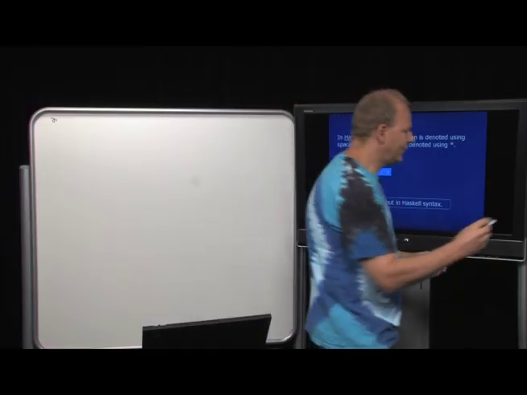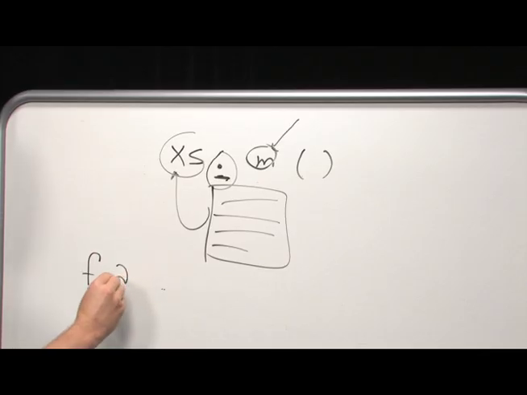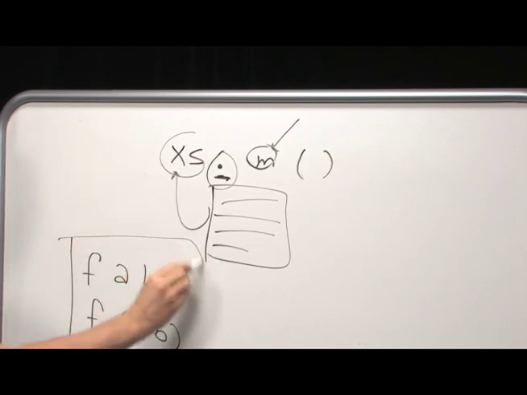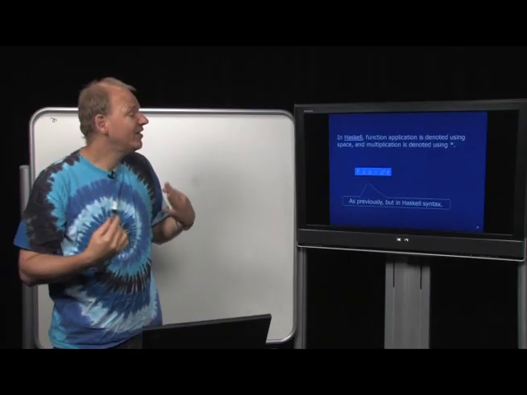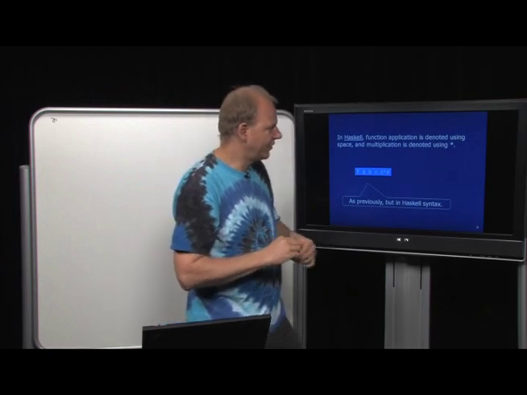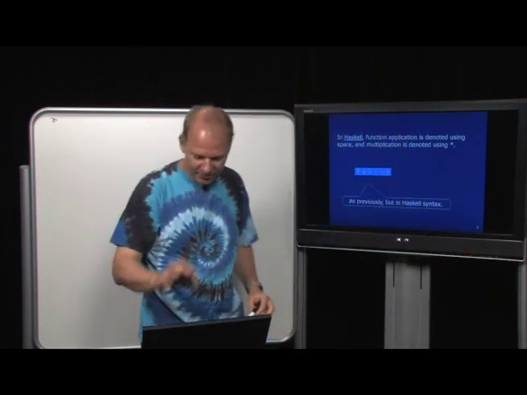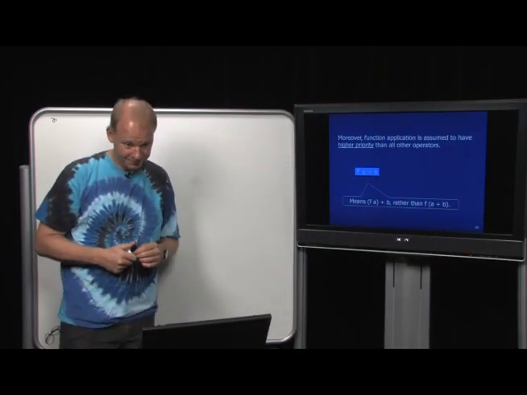So why do we write f a b and not f a comma b? What we will see is that these are two very different ways, very different functions. They are very different, and we'll come back to that.